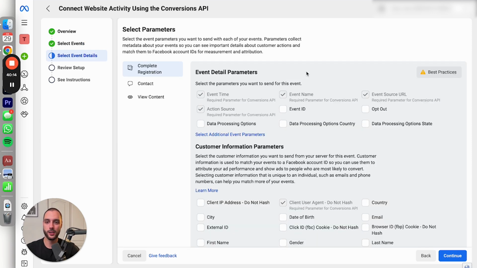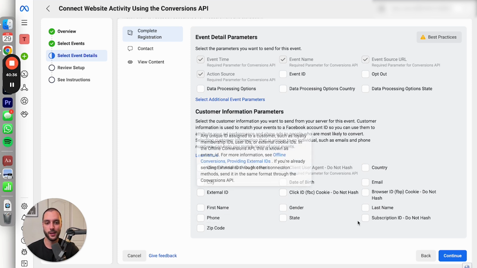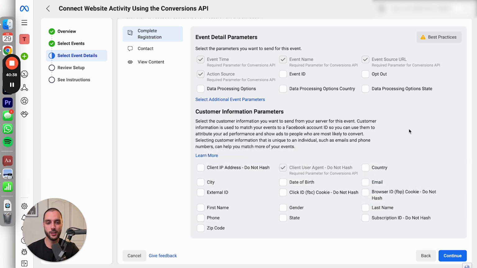So this next section here is now selecting the parameters. So what we want to track every time one of the events gets triggered. So what I like to do is I select all of them just to be safe. However, I know that you don't have to select all of them. Obviously, as you can see, you can select what you want to track, but it's never a bad thing to have more information, in my opinion.